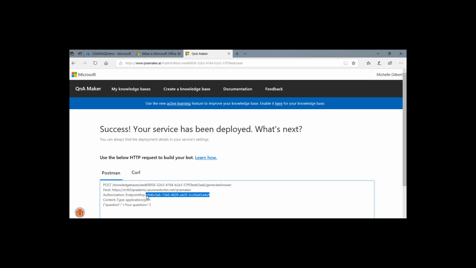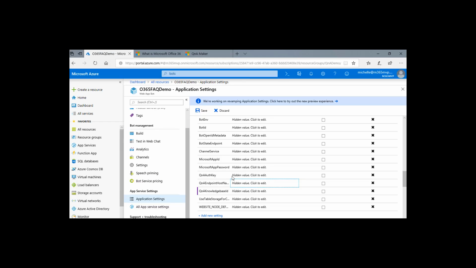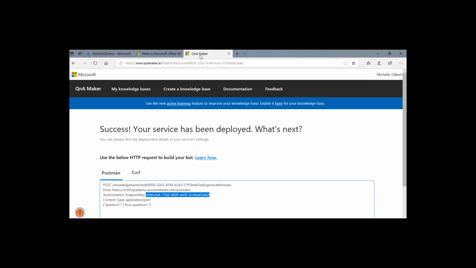And now we need another GUID. This would be called the endpoint key. So Q&A auth key or Q&A endpoint host name key. So be very clear when you're looking here. You see endpoint key. Well, that's actually the Q&A endpoint key.